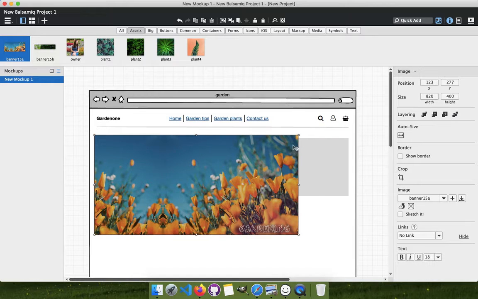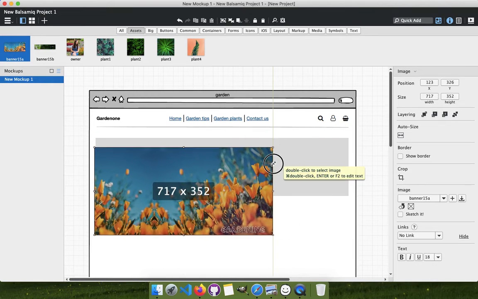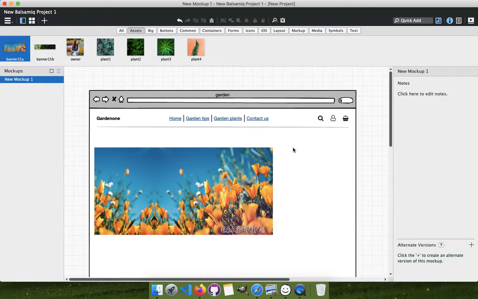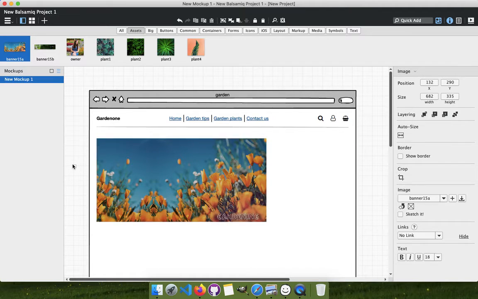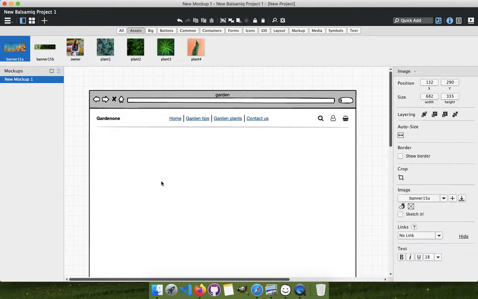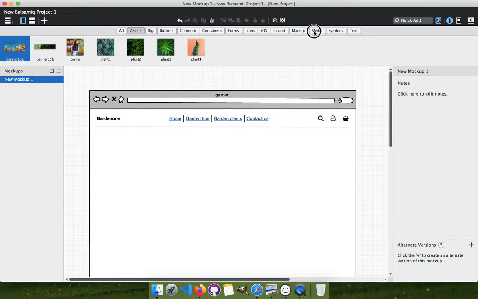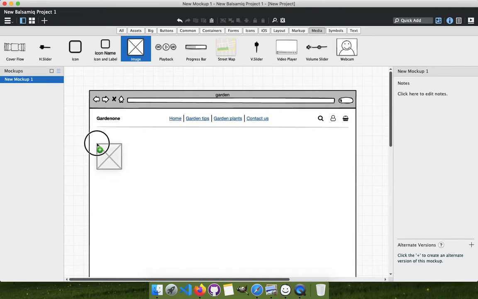I look stupid. I will not use this image. I will just use the banner, because we are just creating the wireframes. Okay, maybe we can just create... okay, forget that. I'm just going to put the media over here, and just put the banner.